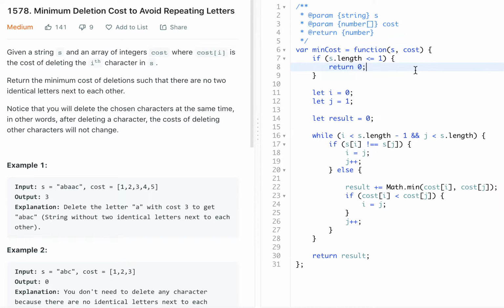First, if the length is less than or equal to 1, we know that we don't delete anything, so we just return 0. And then I initialize i and j to 0 and 1, and result to 0. And then I'm checking if i is less than s.length minus 1, which is the index one before the end, because we need at least 2, right? And then j less than s.length.